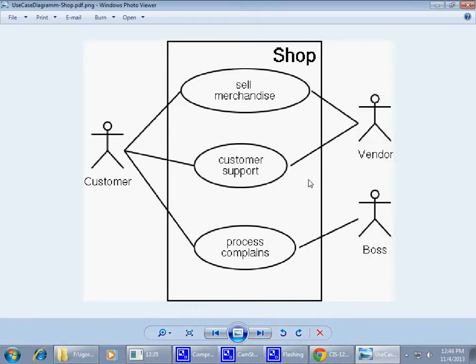All right. So, for example, a software that represents a shop, right? And the shop can provide services to sell merchandise, for customer support, and process complaints, right? So, interestingly, a shop customer can essentially use all of these use cases, but there is also a vendor who can participate here, and there's also a boss or some sort of manager that can participate in processing complaints.